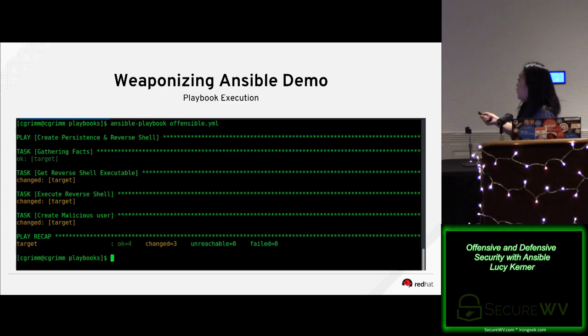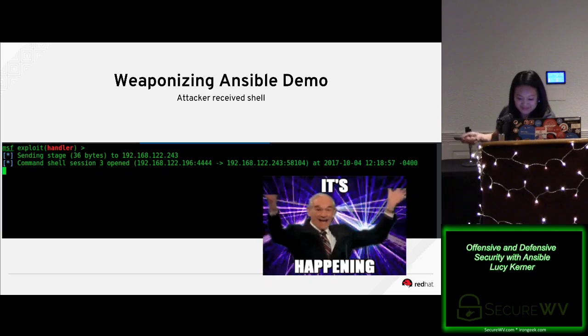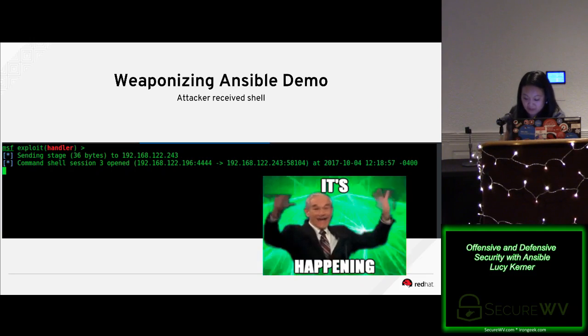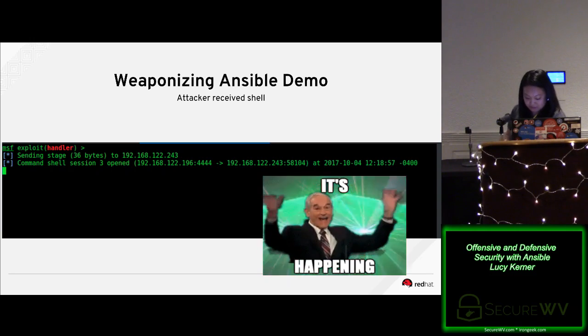And then here, what we're doing is executing that playbook that we saw earlier in that first slide. And after that's done, of course, we have that shell that we're receiving, right? So we successfully ran the playbook, and the attacker receives the shell into the victim system.